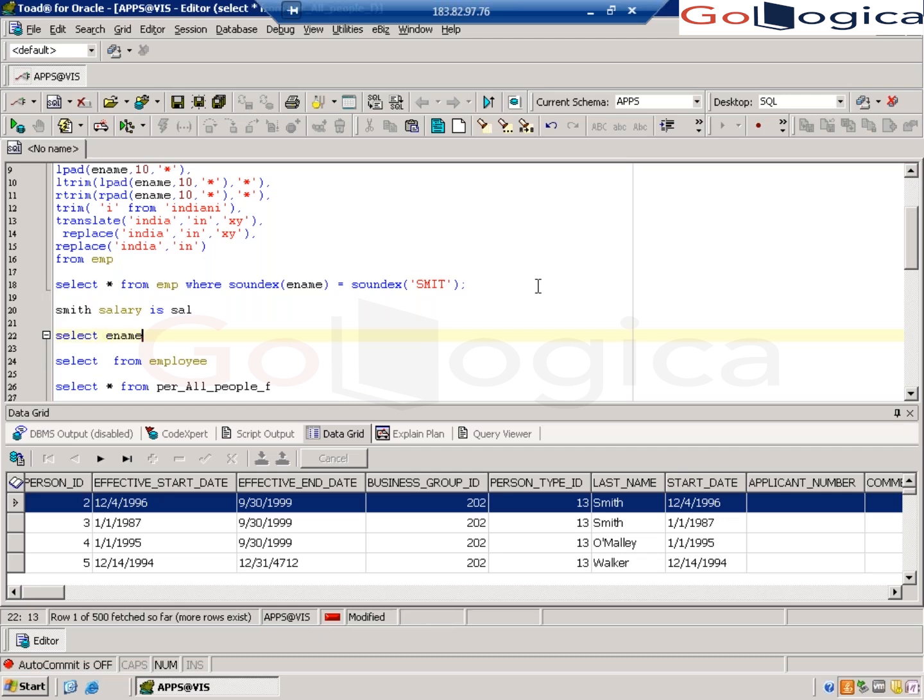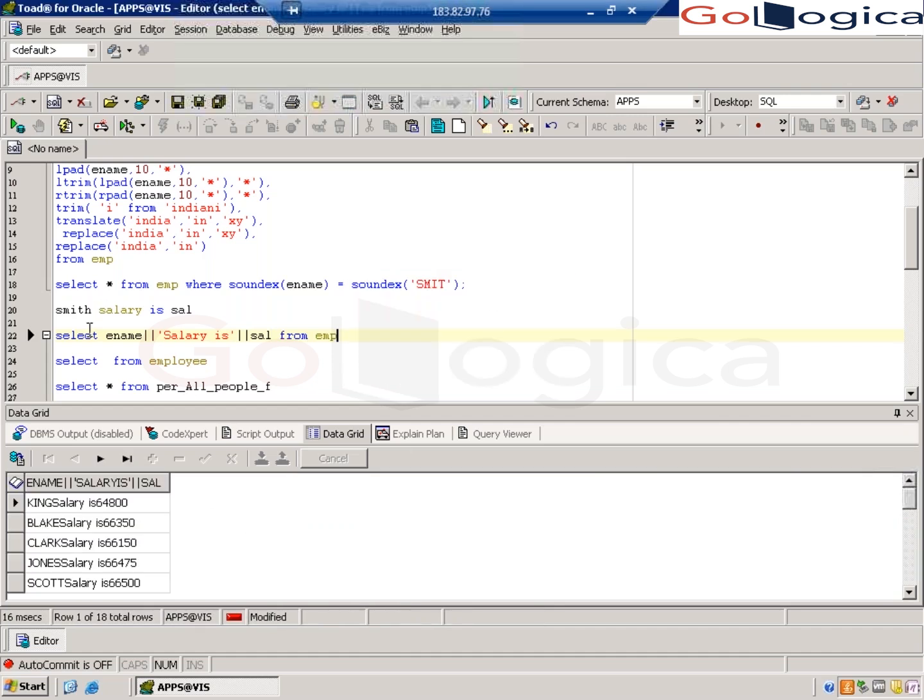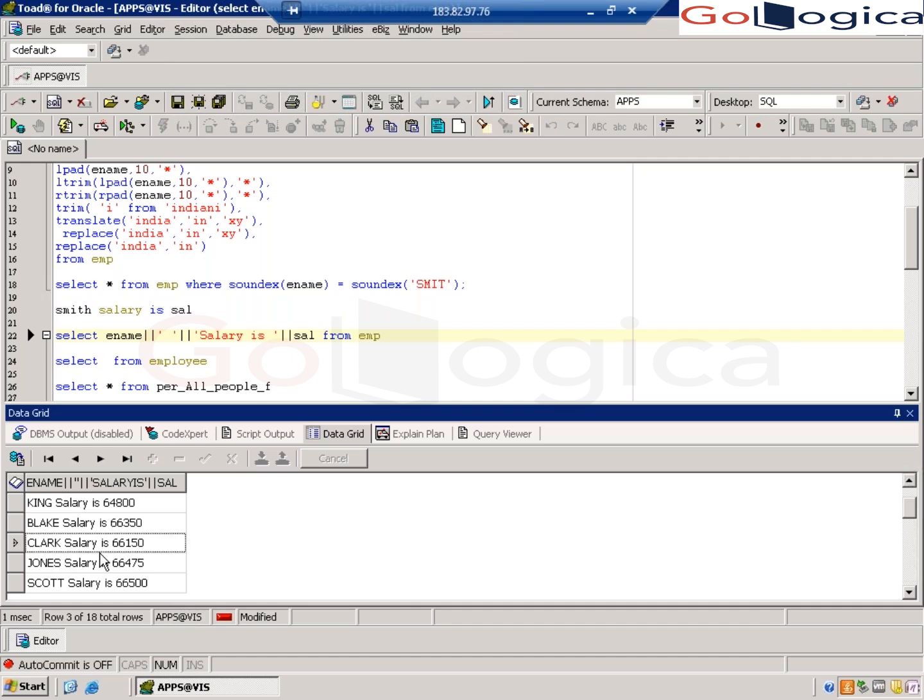Select ename, concatenate of name, salary is, concatenate of sal from EMP table. But the space is not coming, right? So you can put the spaces also. After this also you need a space, you can give it a space. See now, clear how concatenation is working?